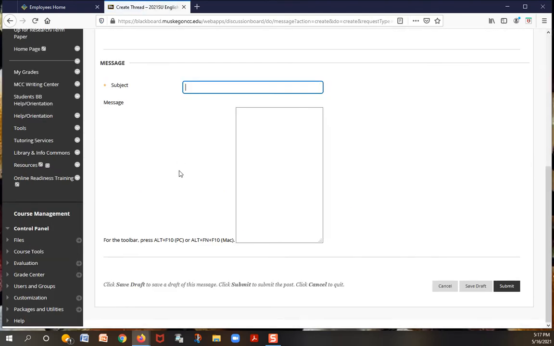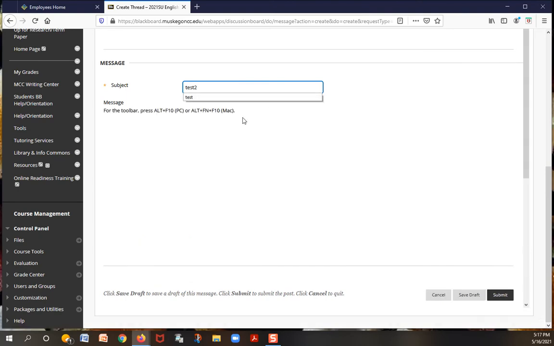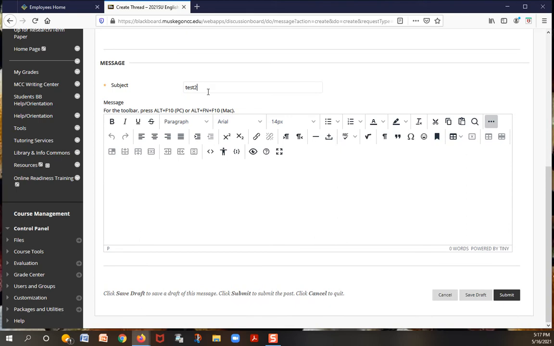And I'm just going to put in test 2. But typically with our first discussion board, what I ask you to do is to put in the name of the story that you're reading so that other people who might have read the same story can find it. And here's where you make your initial post down below.